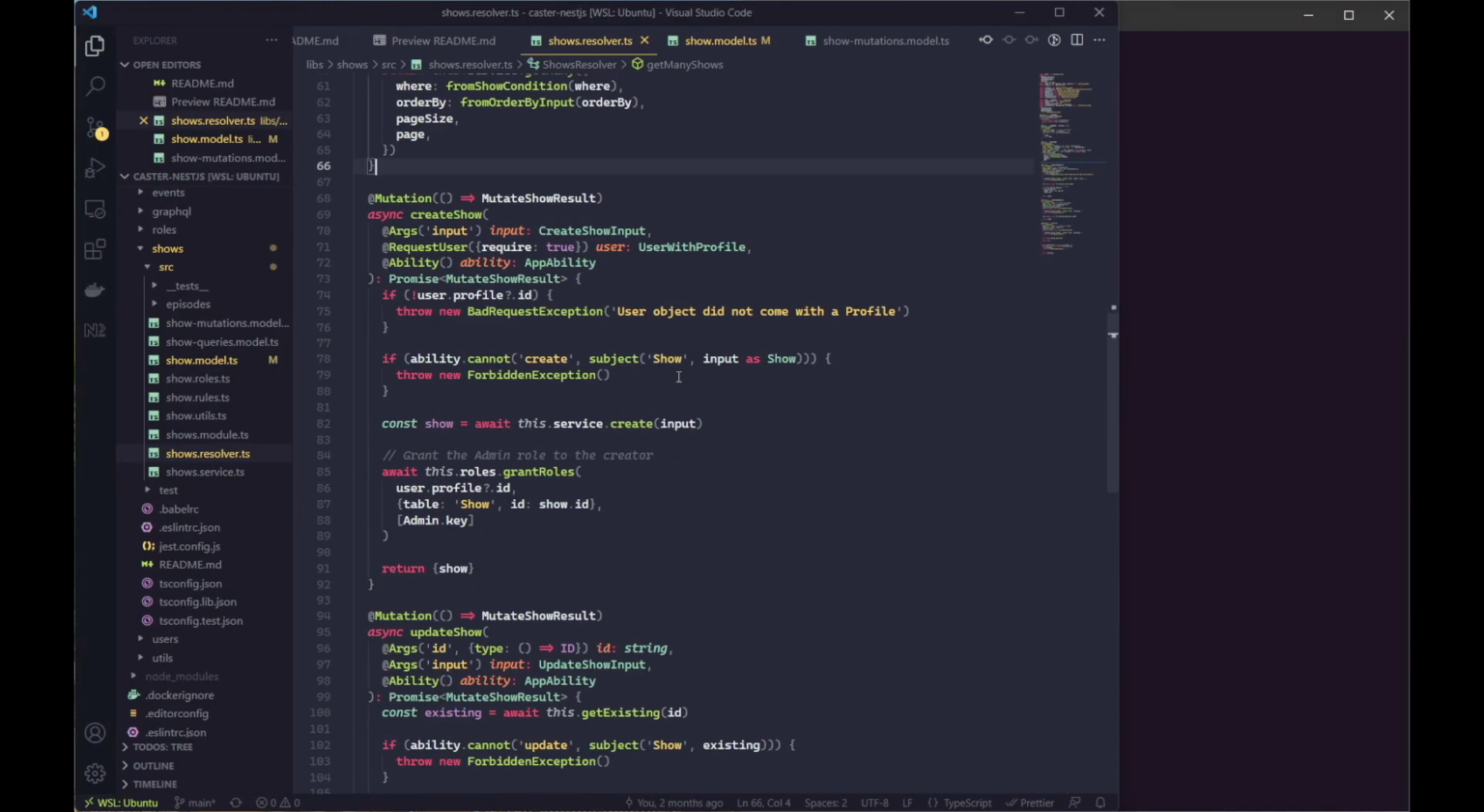You'll see some extra little pieces like request user and ability. These are some of the middleware pieces that I talked about. In this case, wrapping particular parameters that are being used in the method signature, and basically injecting properties as inputs in your method. So like the first argument here is going to be the actual create show input that's already been validated through Nest.js and is correct.